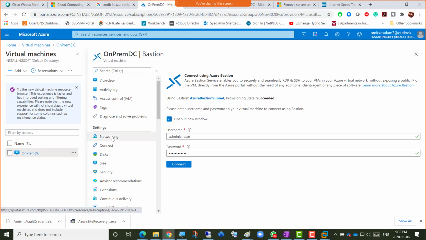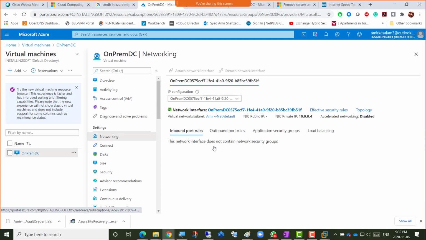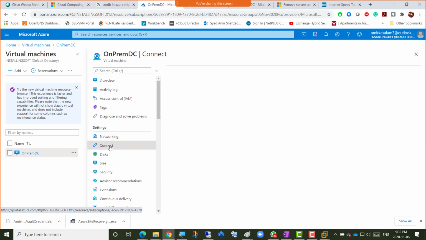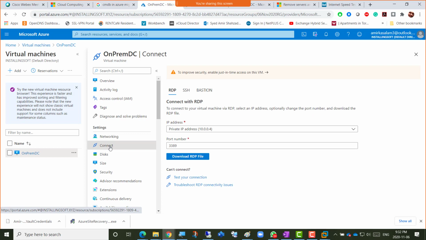There could be several reasons. I'm just gonna go for network first of all and check out the inbound ports. Wow, there are no rules in inbound ports. Are you kidding me? And there's a network interface card here, and it doesn't even let me create a new inbound rule, right? So that's the first thing. And we cannot RDP to a private IP.